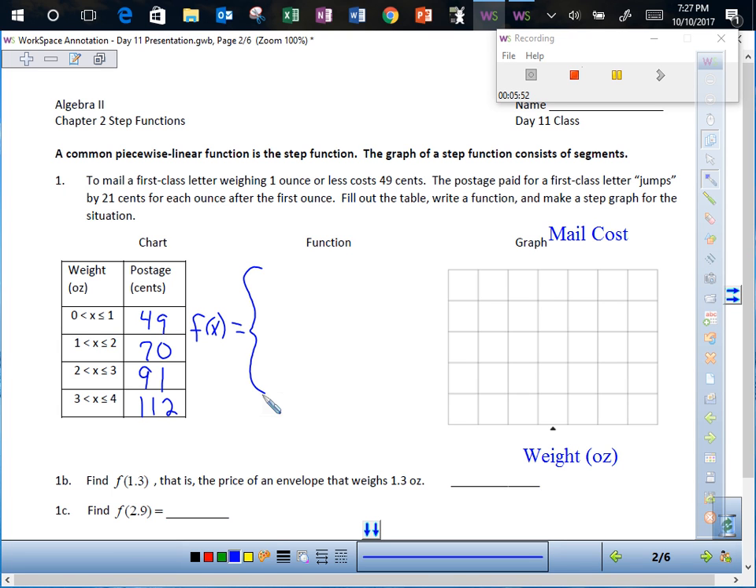So here's how it's going to look. I'm going to charge you 49 cents. When am I going to charge you 49 cents? If your letter weighs between 0 and 1 ounce. So 49 cents if your letter weighs between 0 and 1 ounce. I'm going to charge you 70 cents if your letter weighs between 1 ounce and up to 2. You get to keep it all the way up to 2, but as soon as you hit 2.01, I'm charging you more.